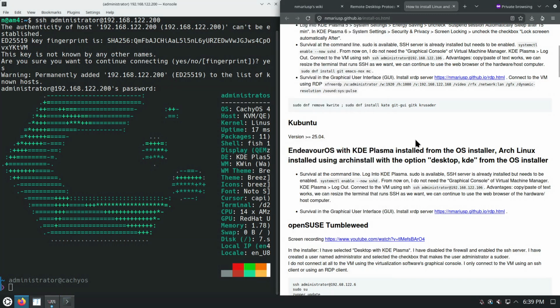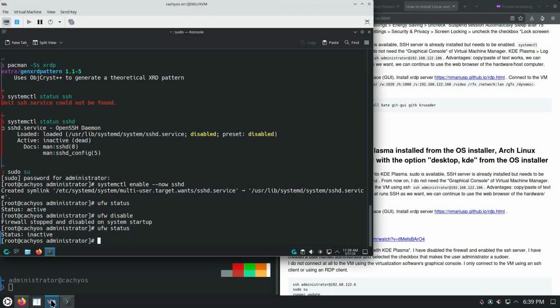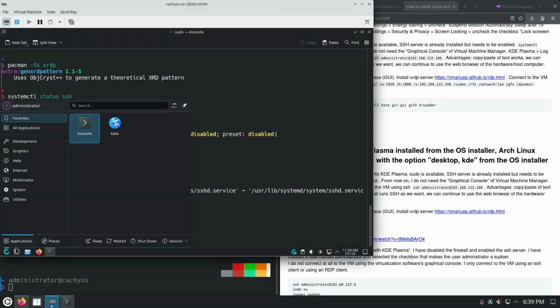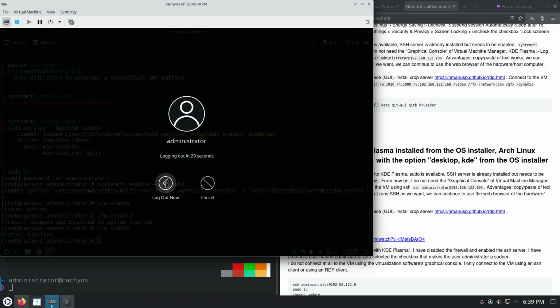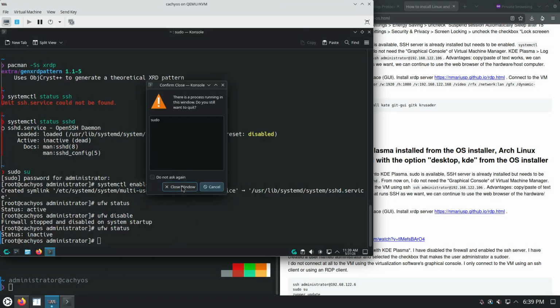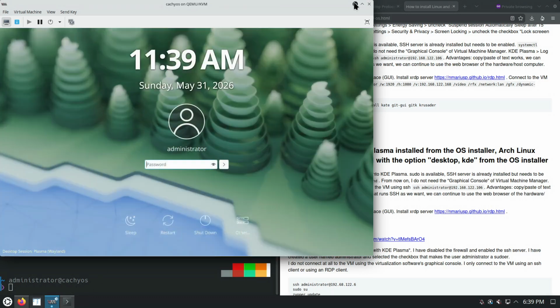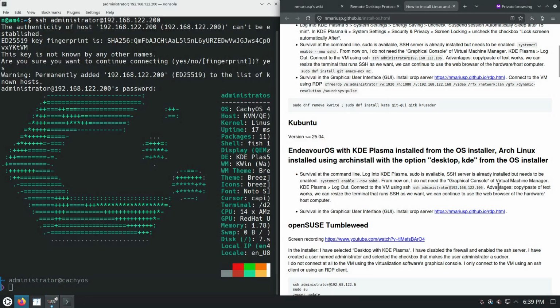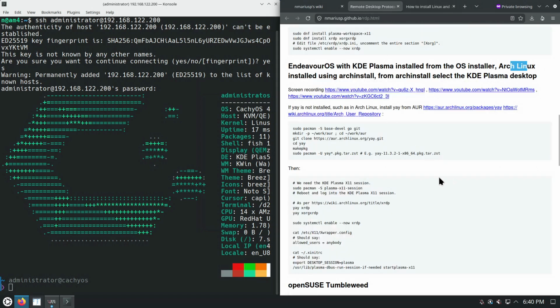Okay. Let's continue with my instructions. We can even log out from the KDE Plasma session. Close window. Okay, and then we go to the RDP part.